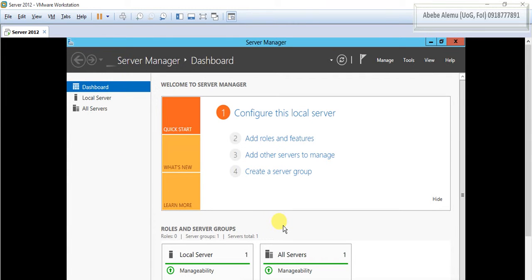Later in the class, we will see how we can add roles by clicking on this option. But for this tutorial, we'll focus on how we can do the post-installation configuration. Post-installation configurations are the configurations that we should do before we install any role. For example, we have to give a proper computer name, we have to give a static IP address for our server, and we have to take care of the firewall option, the Windows update, and so on.